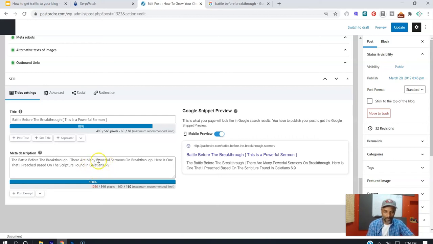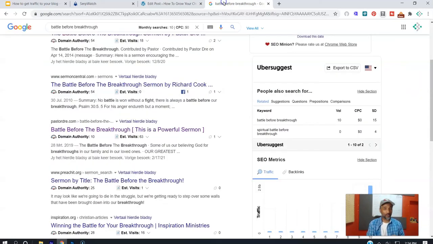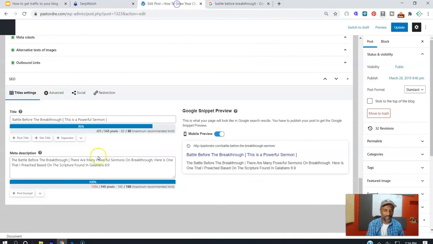Okay, so step number 3 is you want to put the keyword you're trying to rank for in your meta description, and you want this to be catchy. You want people to want to read it. See, look what I wrote. The battle before the breakthrough. There are many powerful sermons on breakthrough. Here is one that I preached on the scripture found in Galatians 6:9. So you want to put something that's going to attract people to click.